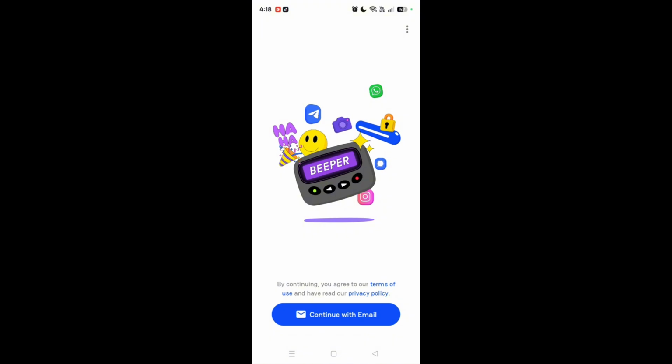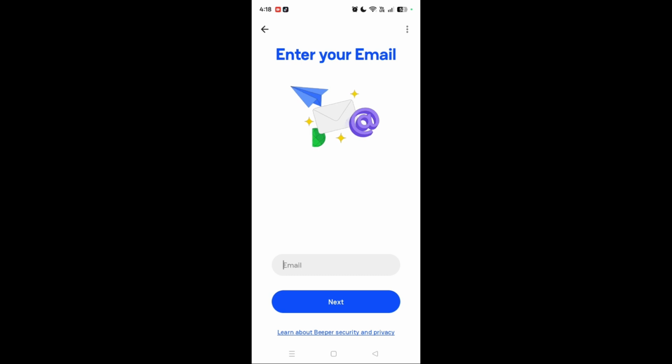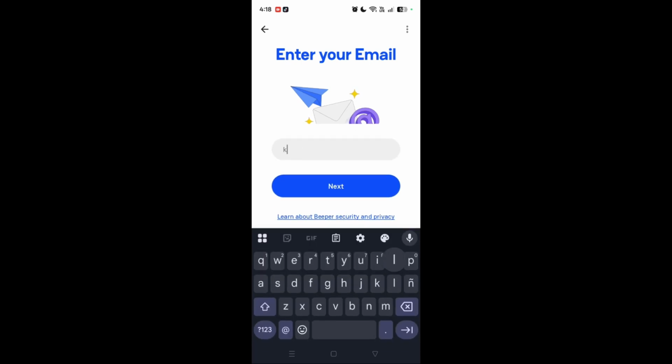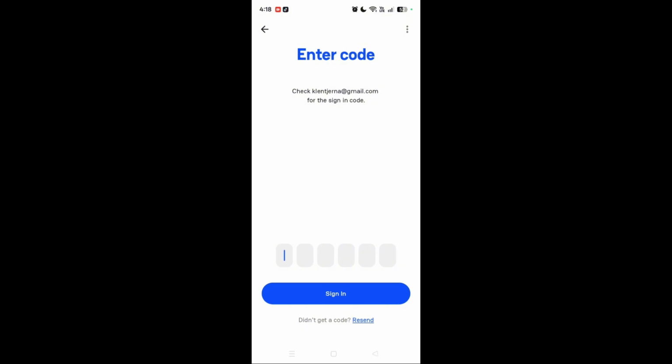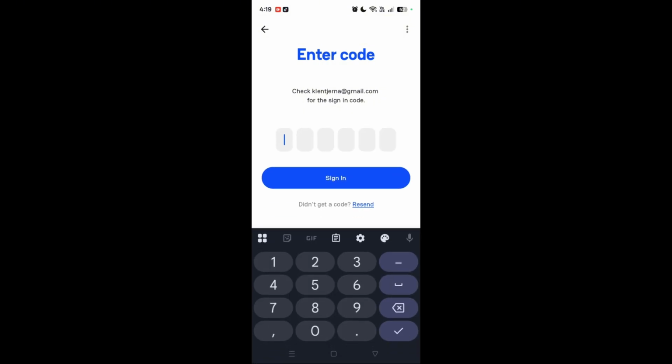Once we open up Beeper right here, click on continue with email. After pressing continue with email, we're gonna enter our email right here. Then click on next. Then here, you can enter the code. So I'll see you guys in a few seconds.